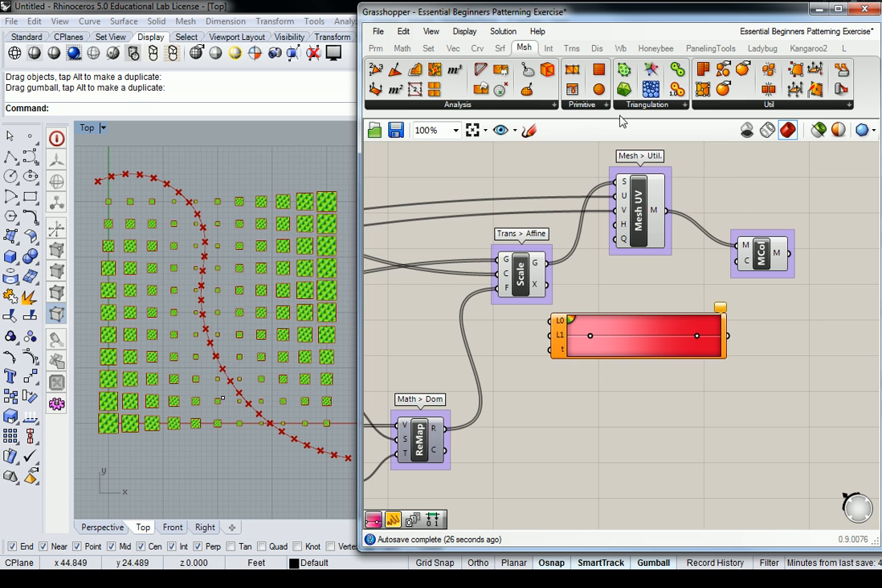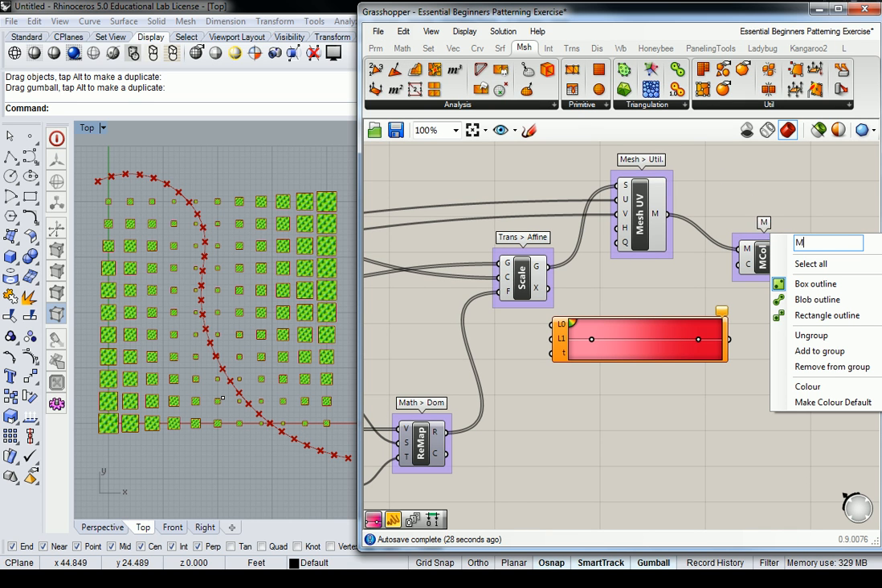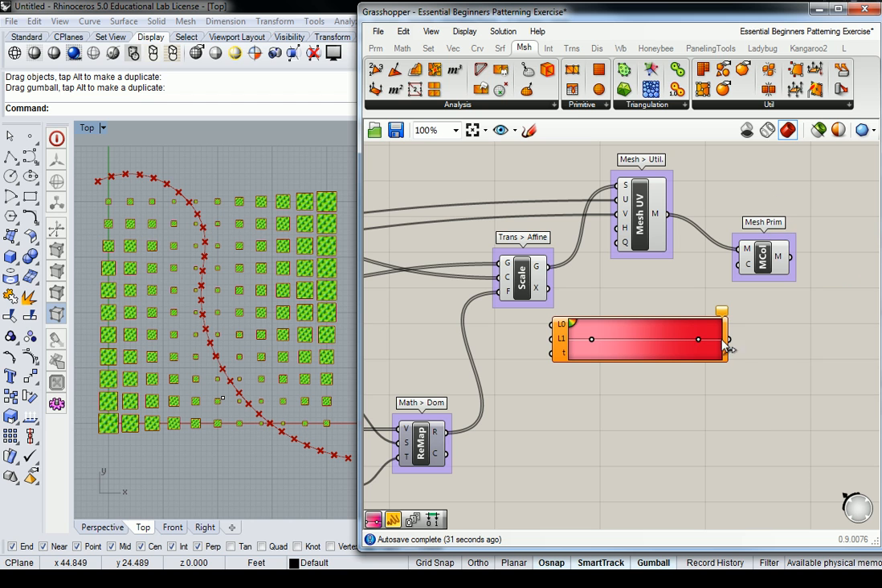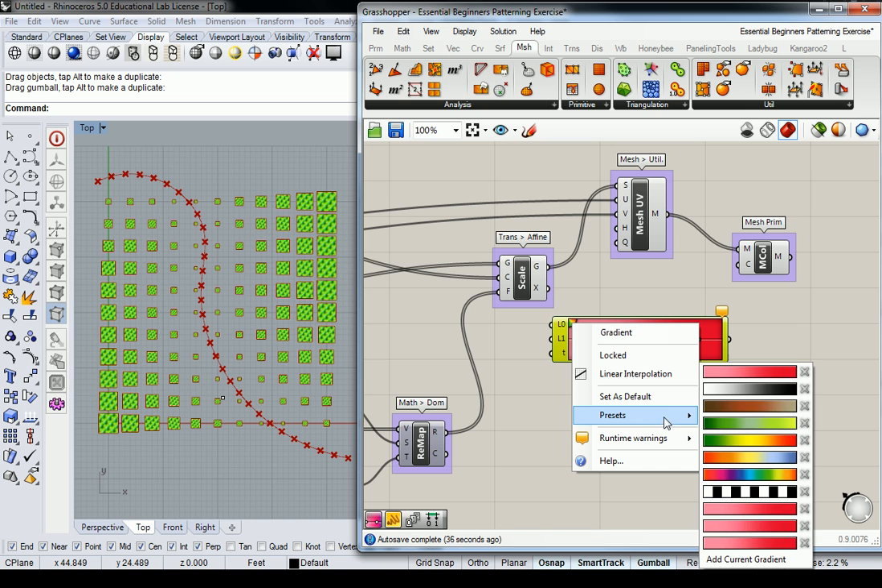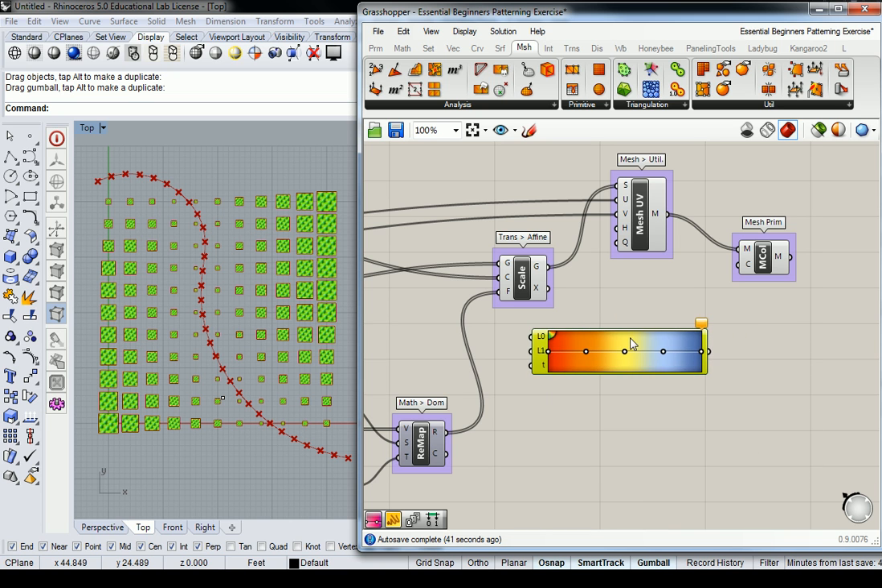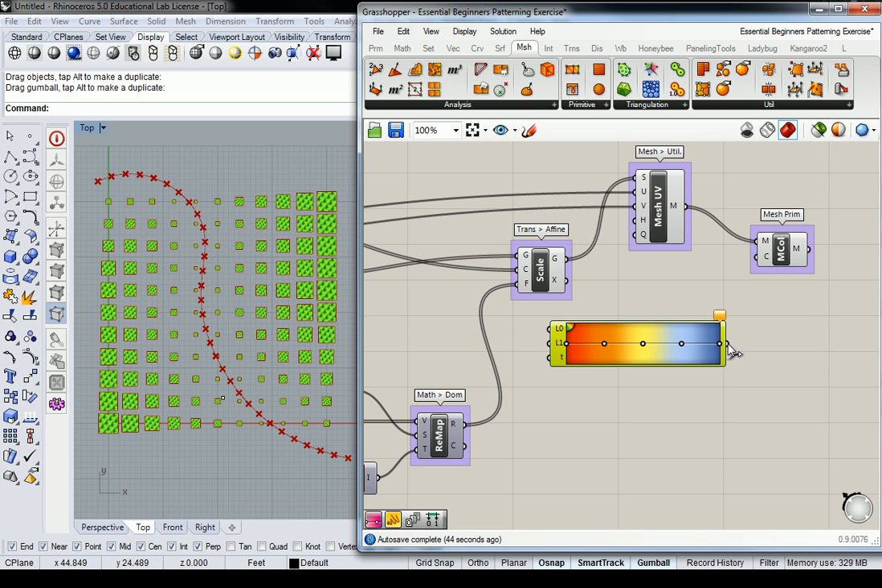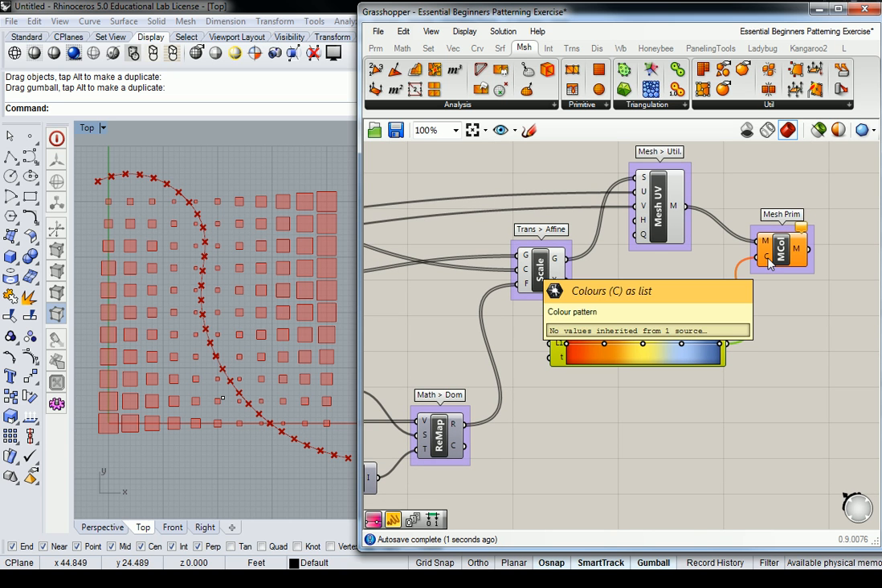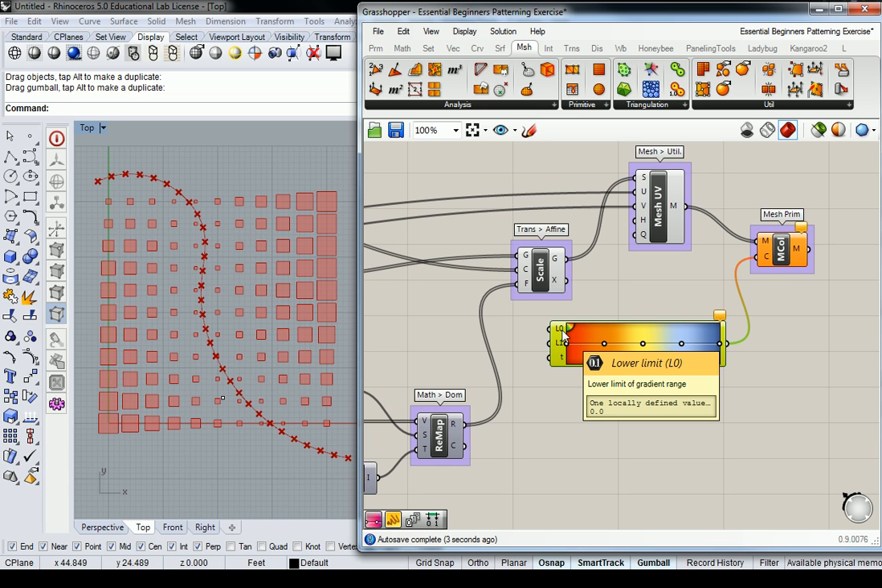This was mesh primitive. And I'm pretty much just going to start with one of the presets for now. I'm not going to mess with the colors. This will be plugged into the C input, and so what it's going to need is a couple of different things. The L and the 1 are essentially a boundary, right? So it reads as a lower limit of gradient range and an upper limit of a gradient range.